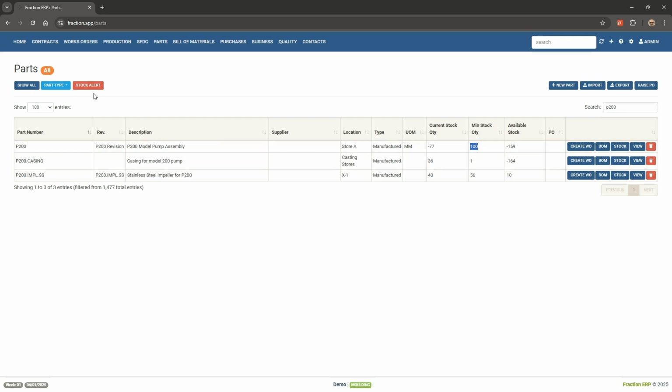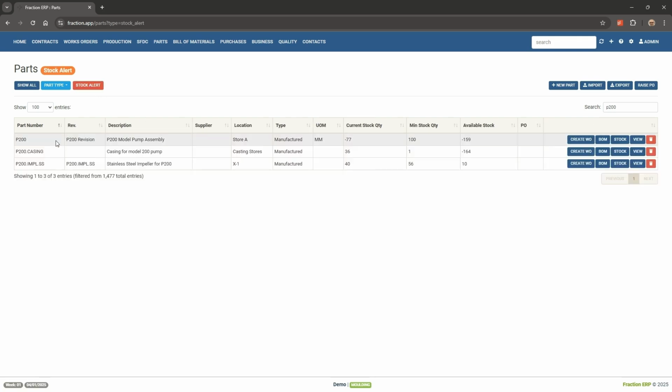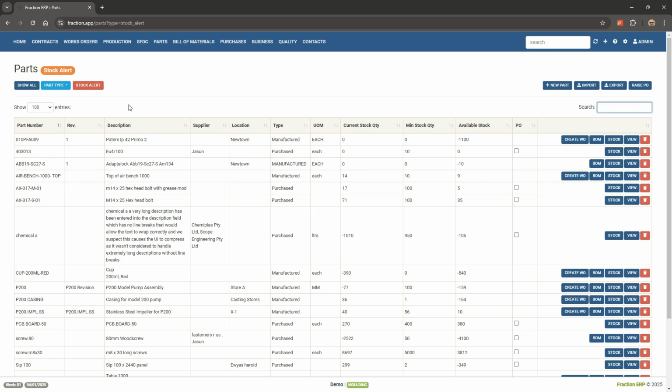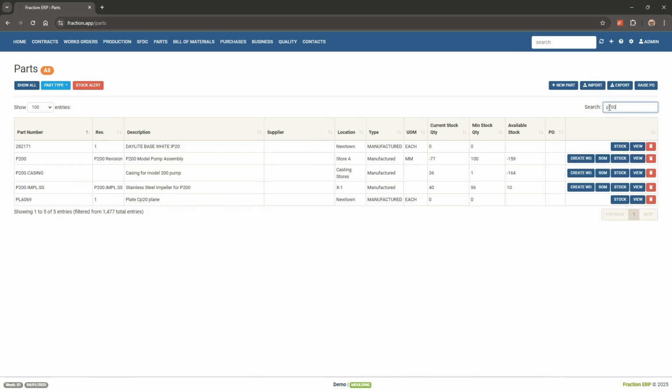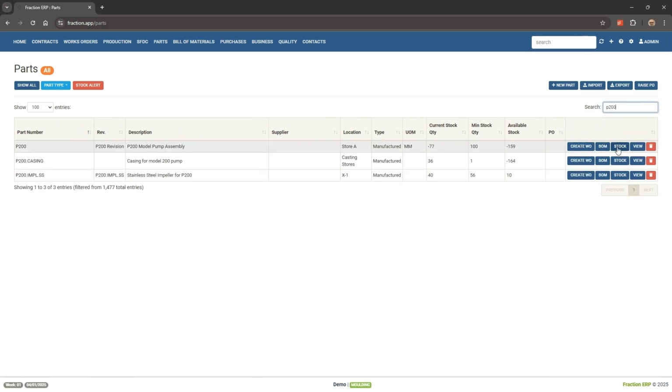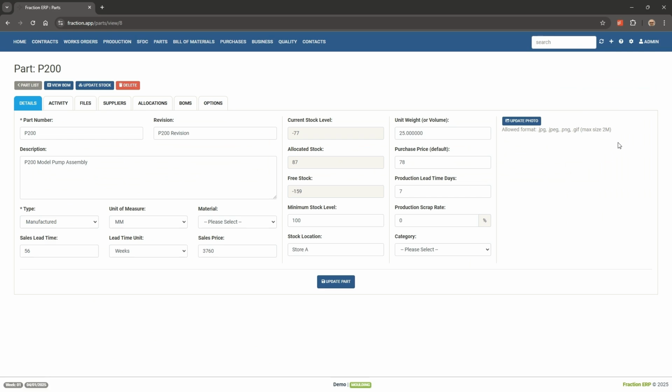So if I clicked on stock alert, my item appears in there. Actually, if I remove this search item from the top here, I'd get every item that's got a stock alert in the system. This is where the available stock is below the minimum stock quantity, as you can see on the screen here. So if I go back to my P200 and I click on the view option here, I'm presented with the standard part screen.